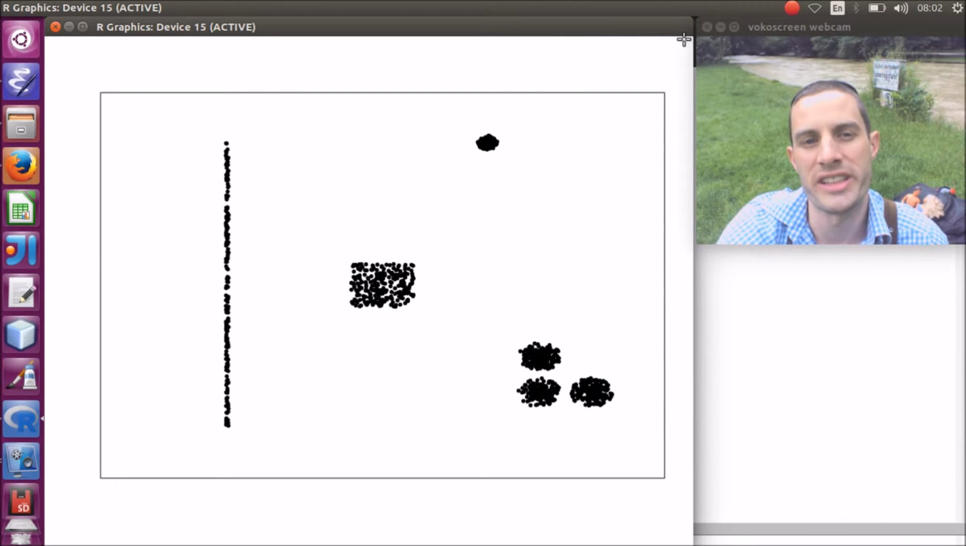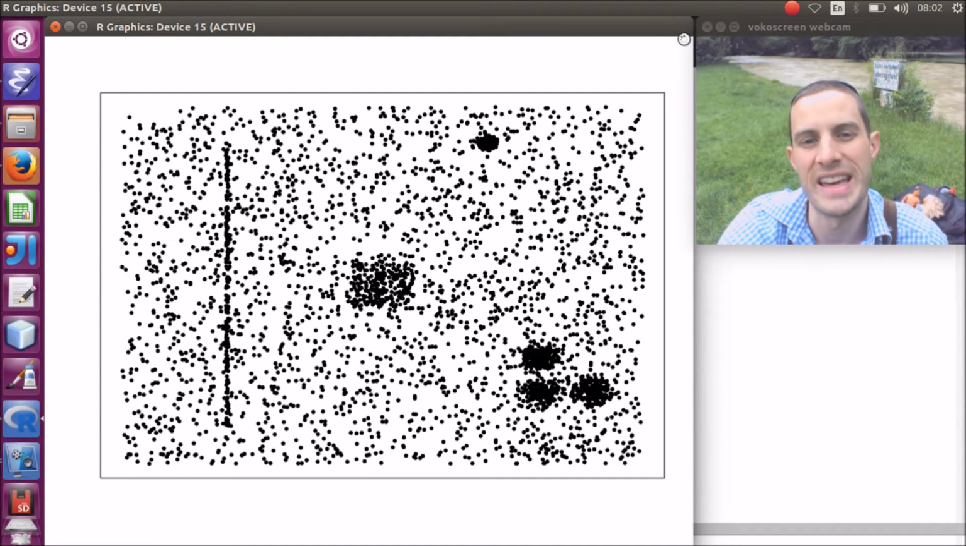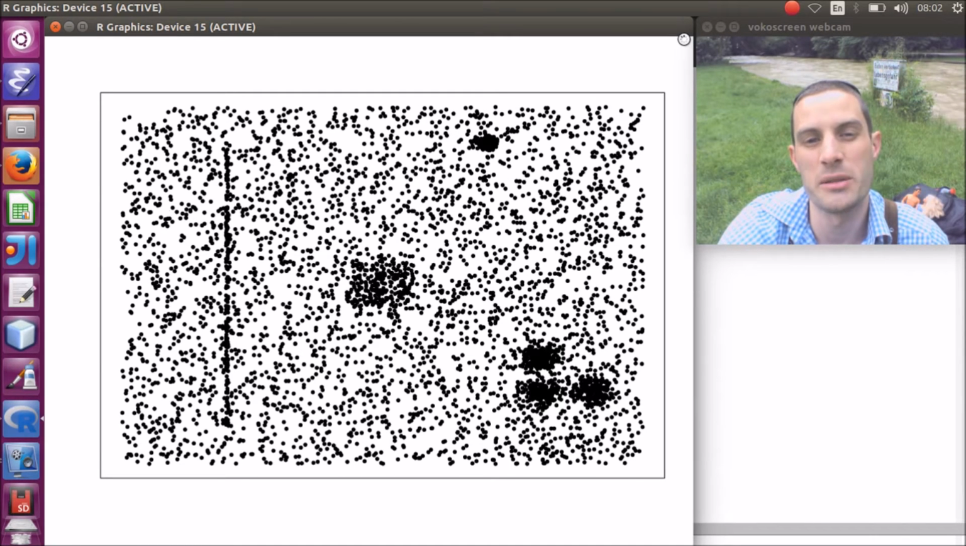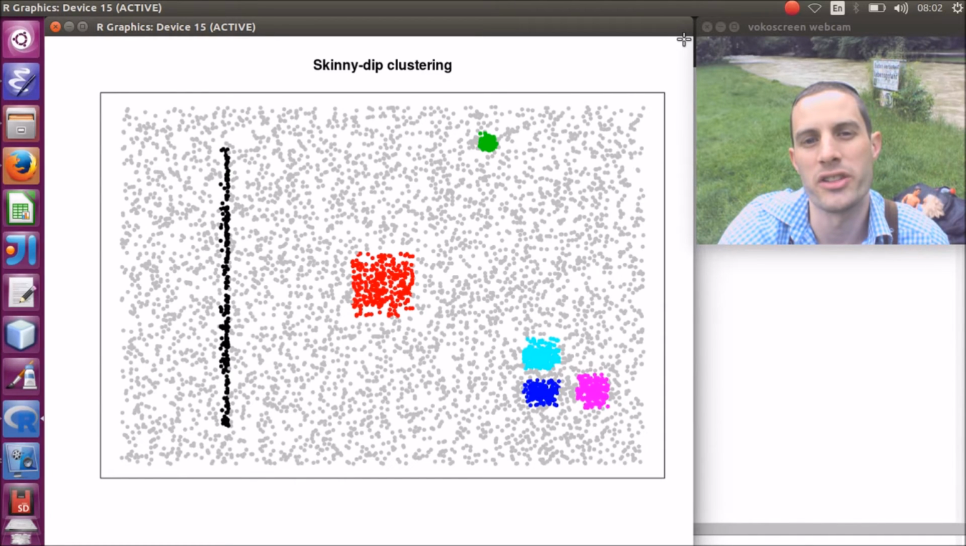In our work, we're interested in the case of extreme clutter, so can we still extract our cluster structure when there are 20, 40, 60, 80, up to 90% noise in our data? We show in our work this kind of situation is quite difficult for existing clustering techniques. The technique we're proposing, SkinnyDip, is able to give us the result that we're looking for. So how does it work?